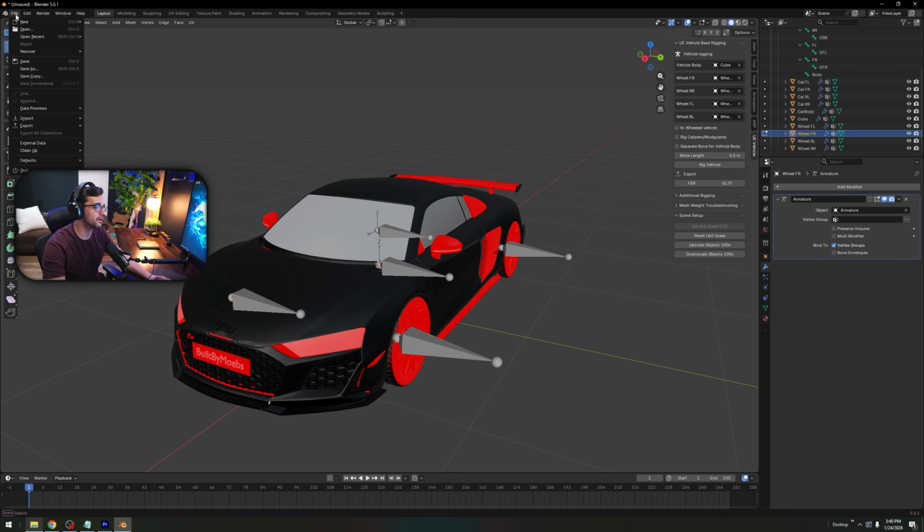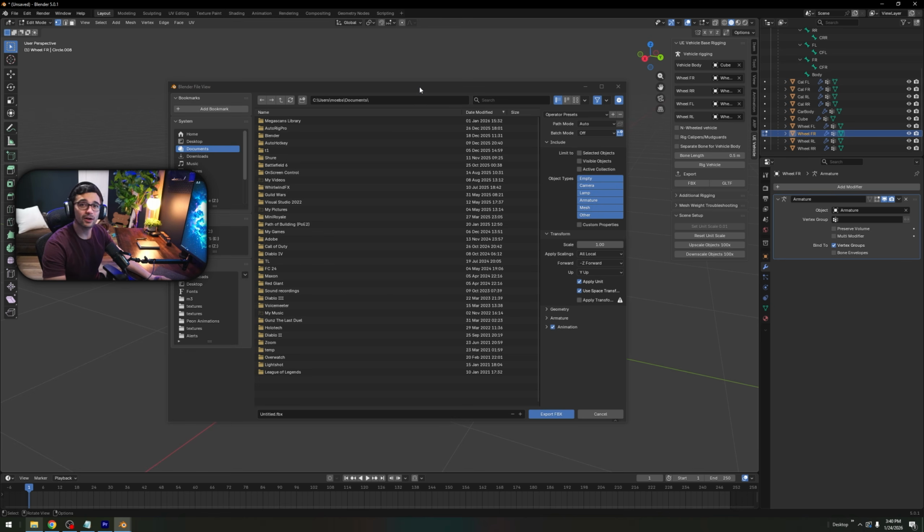I'm going to get over to Unreal. Let's go ahead and hit file here, export. We want the FBX file here. So I'm going to click on that. This car is going to look bad, to be honest with you. It didn't come with textures, so I'm just going to make some in Unreal.